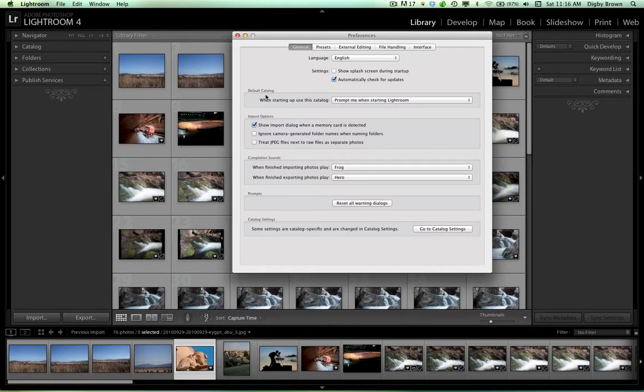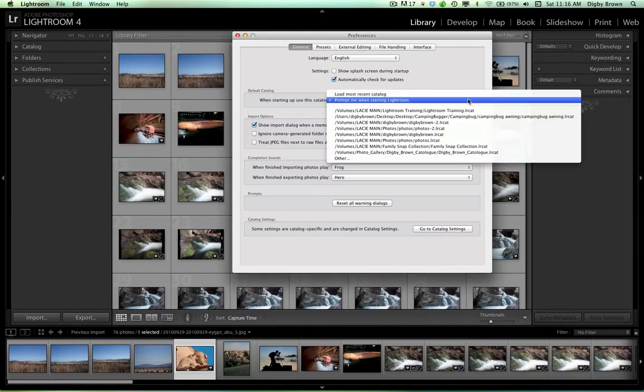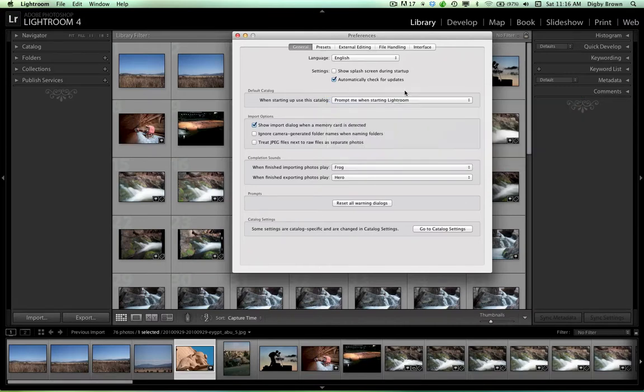This default catalog, this is important, alright? You're going to have a couple of options here when you click on it, but you definitely want Prompt Me when starting Lightroom. And that means that dialog box is going to start where it will put the catalogs that you can choose that you want to use. So make sure you have that one, Prompt Me, when starting Lightroom.